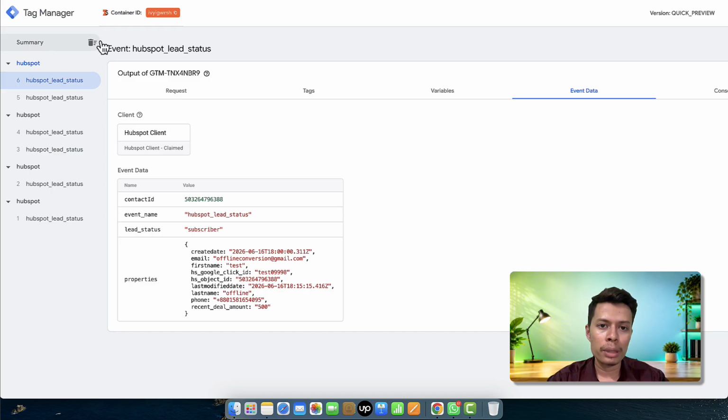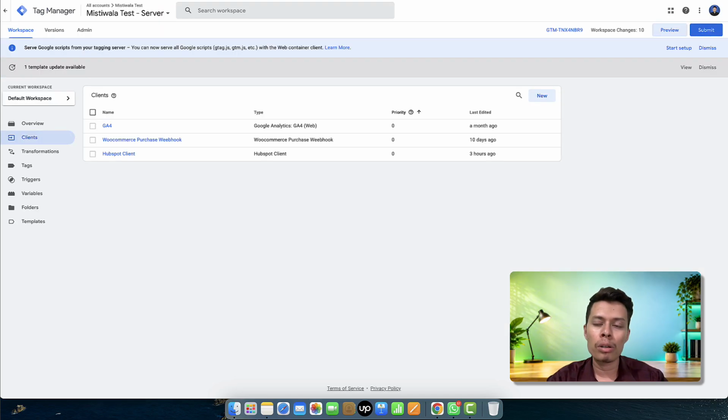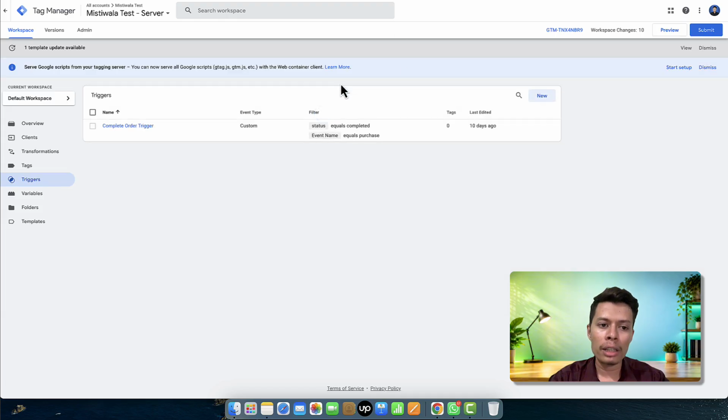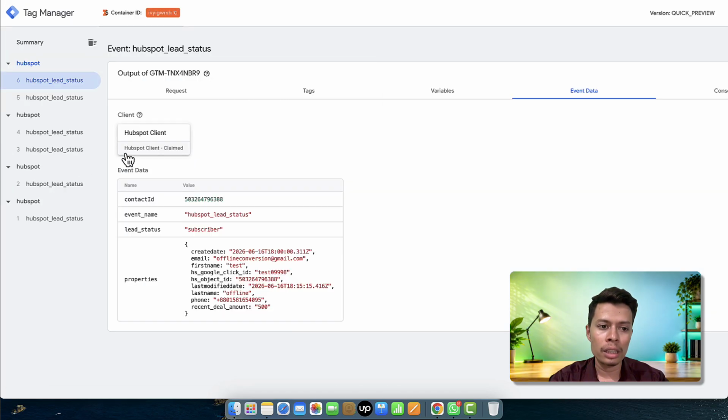Now let's make a Google Ads offline conversion tracking. For that, first of all, we need a trigger. Actually, I want to create an offline conversion tracking for the converted customer. For that, I have to create a new trigger. First of all, I have to create a variable, because as you can see, there is the same event, but we can define the event by the lead status event data. That's why I have to create a variable.